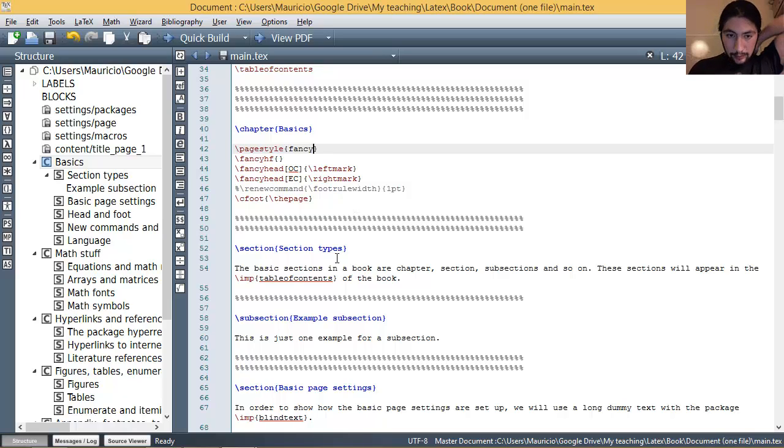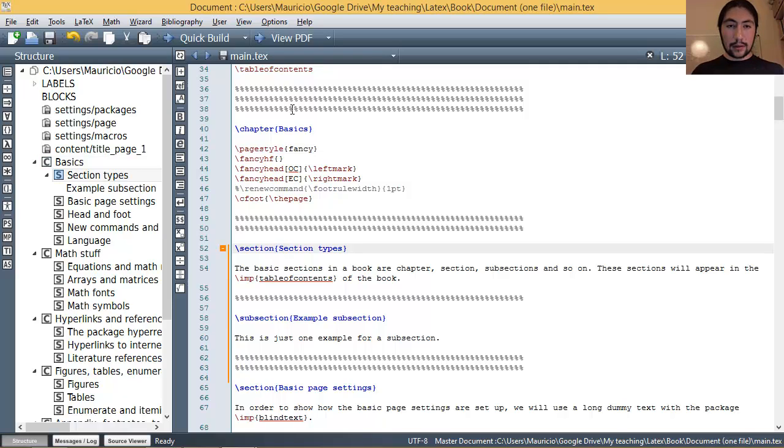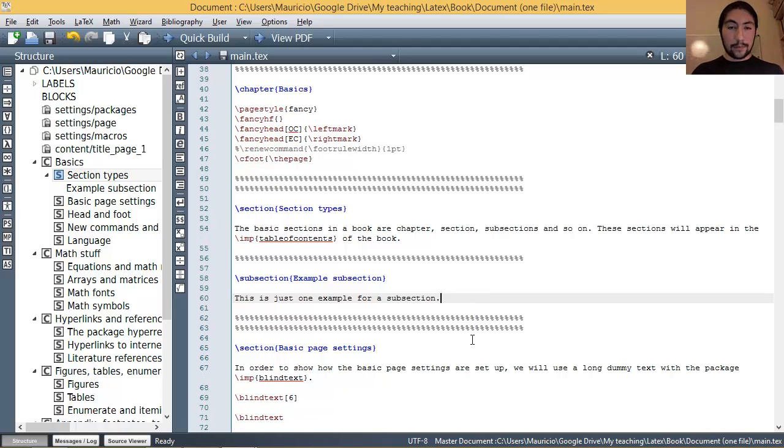I will talk about the head and foot in just a moment. I just want to finish the different sections. You can define chapters, you can define sections, subsections, and you can also define subsubsections. But within a book, you have to choose how deep you want your structure to be. But that's what you can do with that. And again, the commands are fairly simple for this.